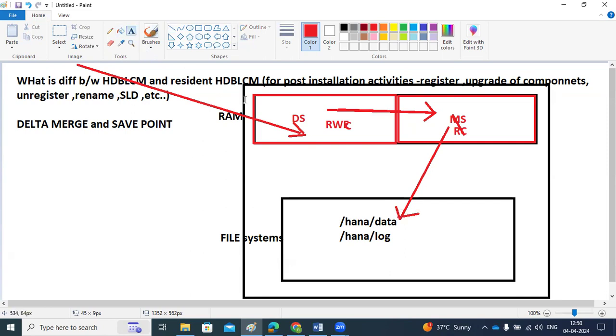So the thing is, moving the delta changes from delta storage to the main storage is called the delta merge operation. Savepoint means writing from main storage to the OS-level file systems. This is called the savepoint.